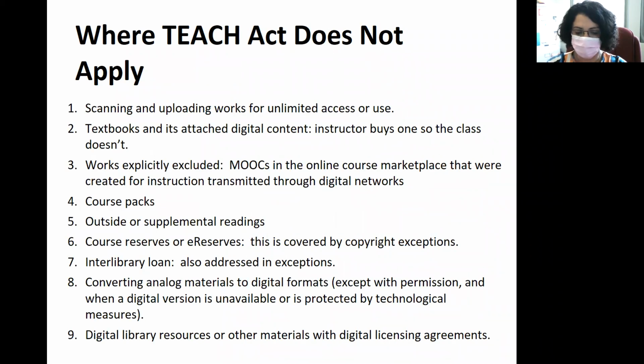So the TEACH Act does not apply to a few things, like scanning and uploading works for unlimited access or use. The TEACH Act does not apply to textbooks and attached digital content. So it's like Pearson and McGraw-Hill sell you these books, but then they also have a CD or an access code for people to get additional online things. So those materials could not be used under the TEACH Act.